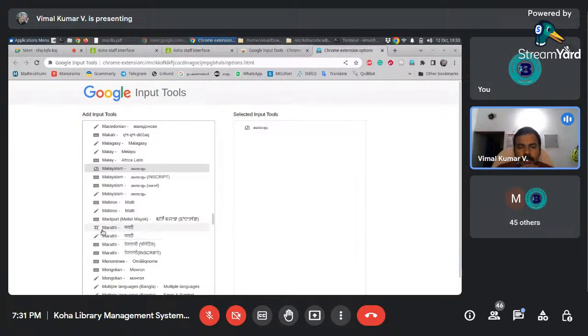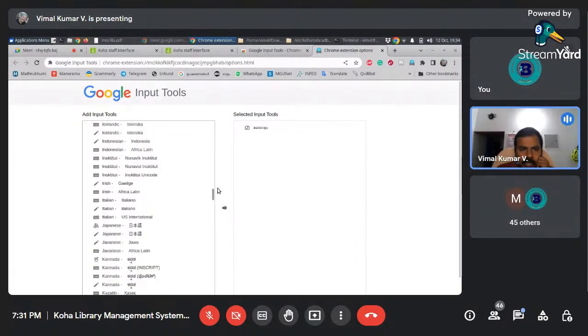Every language has a transliteration input tool. See here Marathi. This is the transliteration tool of Marathi. Suppose you want to add Devanagari.